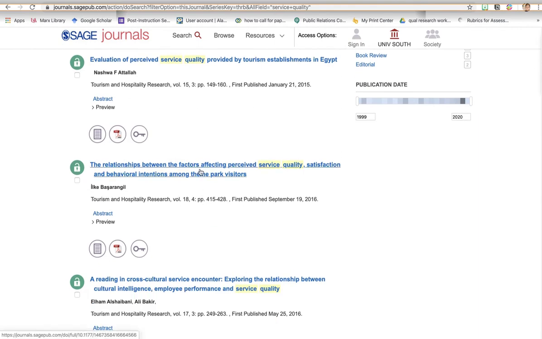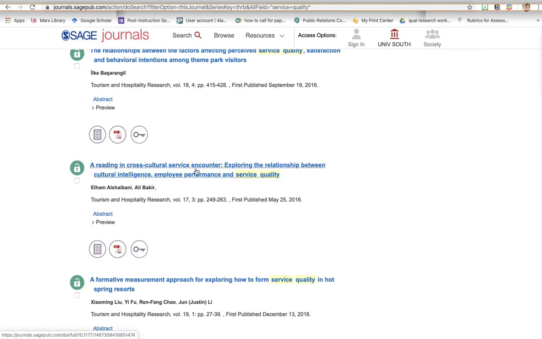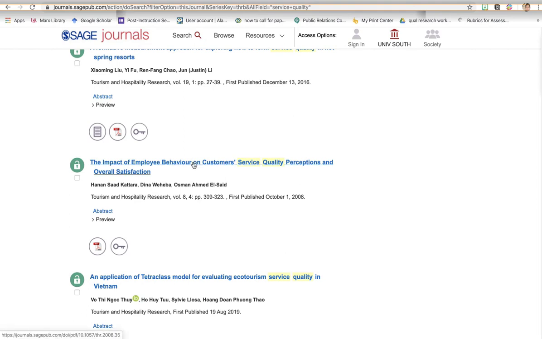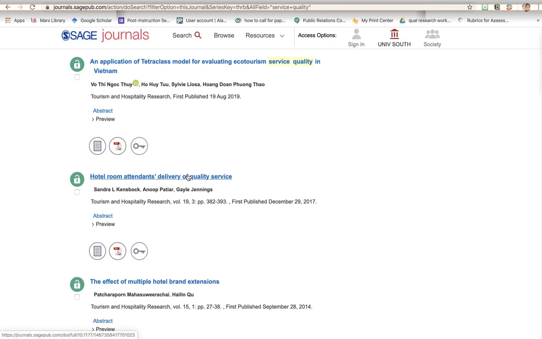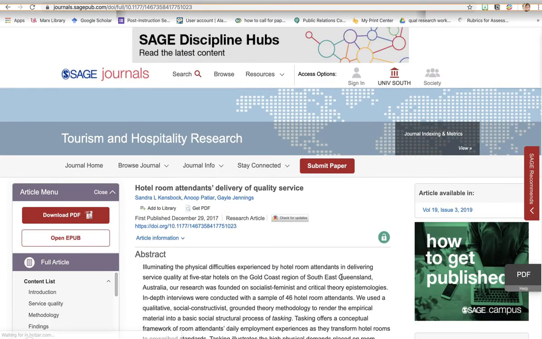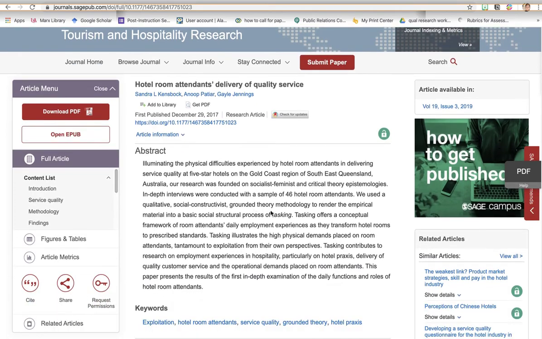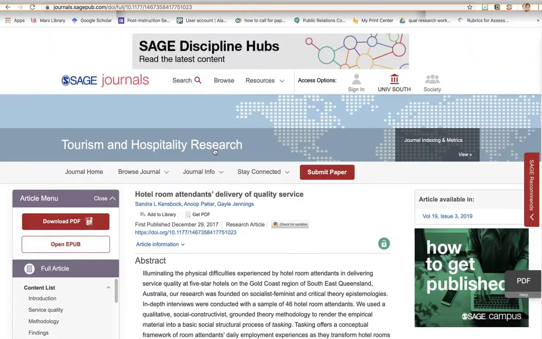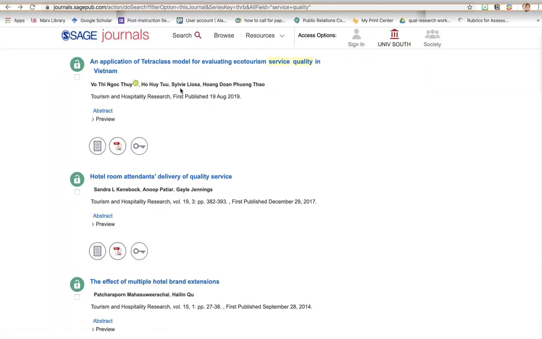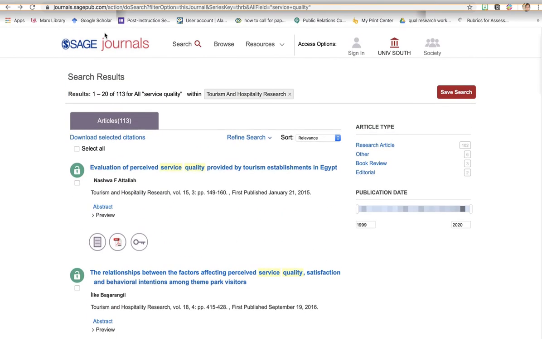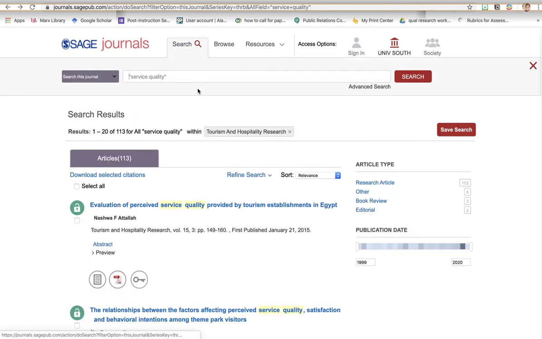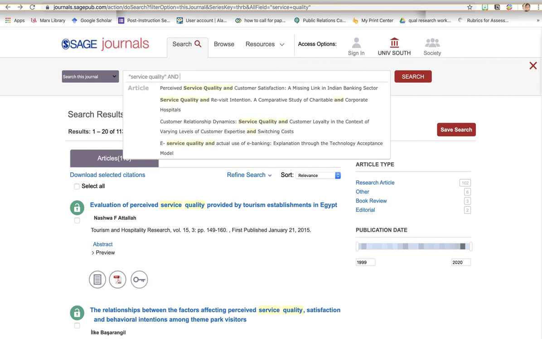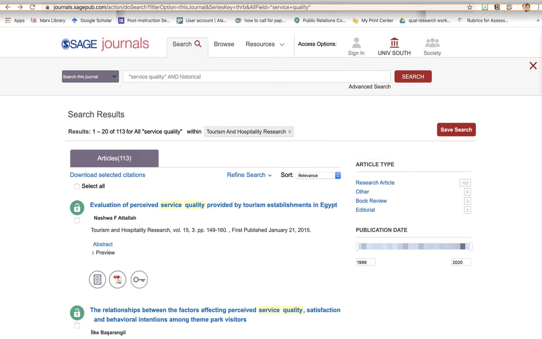The relationship between factors affecting perceived service quality satisfaction among theme parks, a reading in cross-cultural service encounter, the impact of employee behavior, hotel room attendants' delivery of quality service. I just want to take a look at this one to show you that the abstract is provided here, and then you have other keywords, hotel room attendants, service quality, exploitation. You'll find different keywords linked under each journal article. One thing that I would like to search is service quality, and maybe look for a historical perspective.